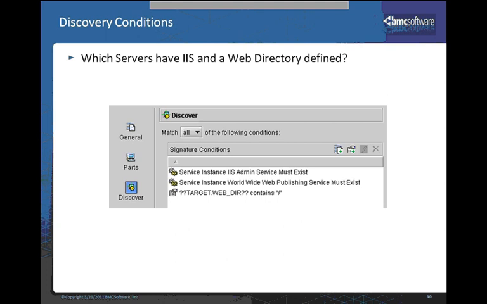And then another condition we have is we can do things like saying target WebDir, which is a BSA property. We're saying it must be defined. It must contain some slash. But really, these conditions can be anything we want. We could even just have it be one service or one file, or really anything you see under that live view of the server.